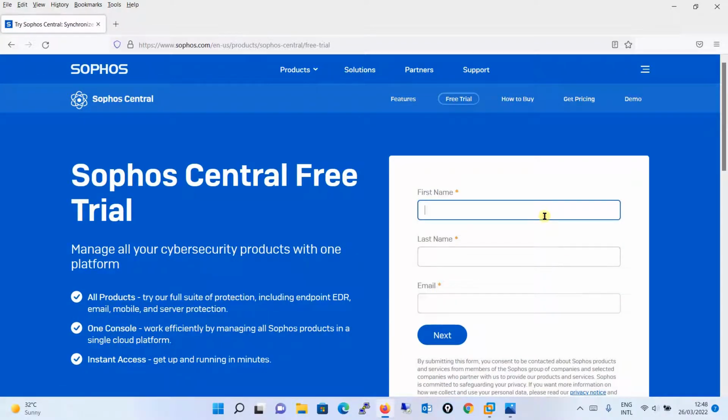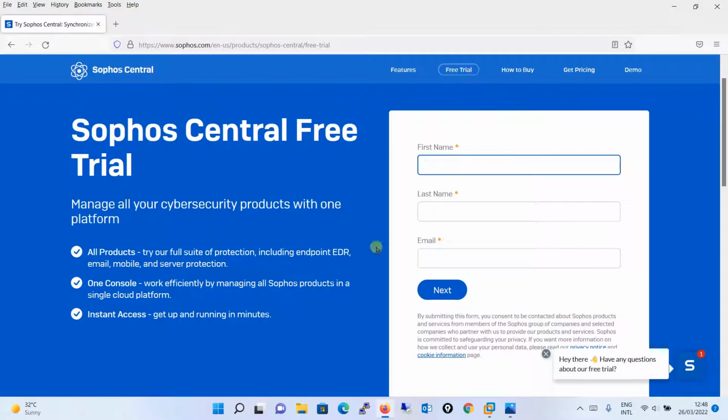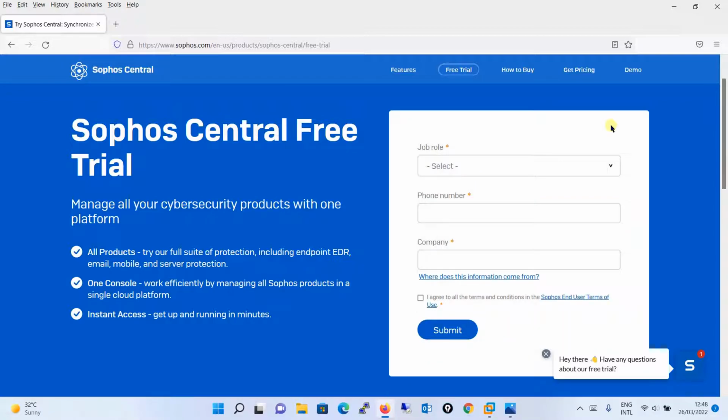You will be giving the first name, last name and your email address. What I'm going to do is hide the details when I put them in over here, but I believe you will have an idea how to do this. I will put my email address over here. After providing the details like the first name, last name and the email address, I click on next and I came to this page.